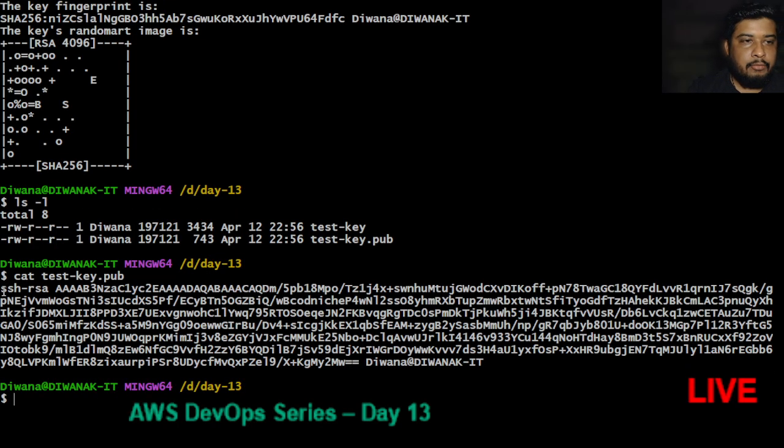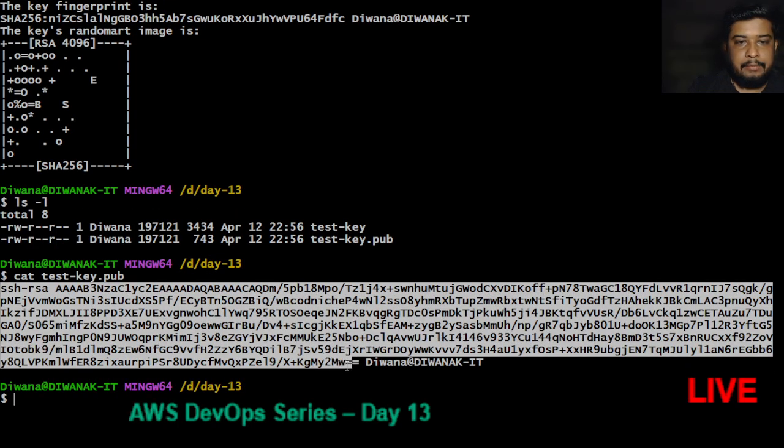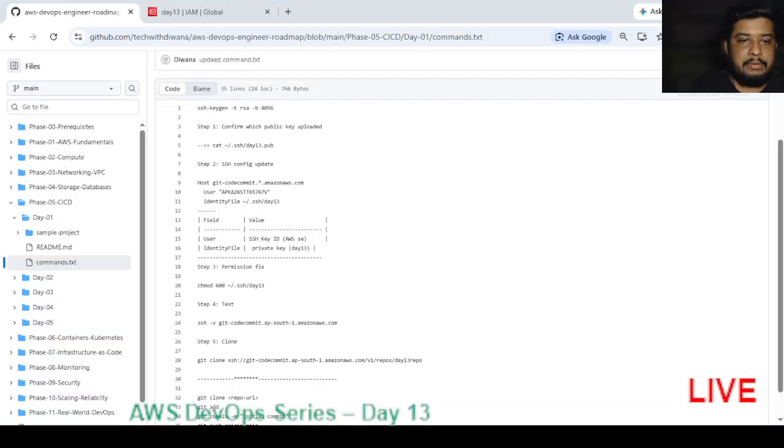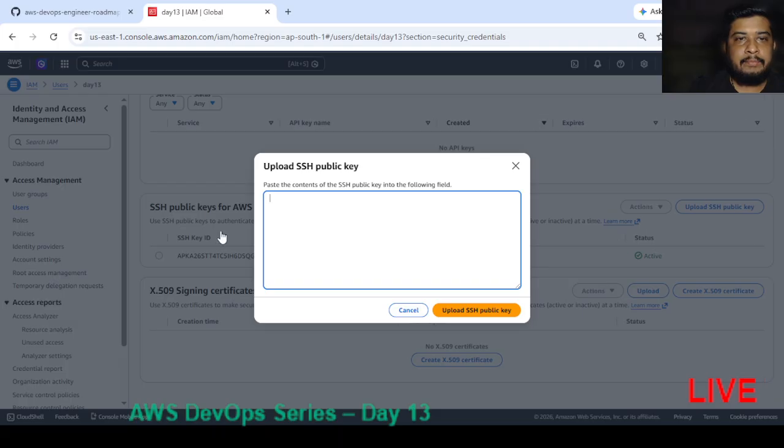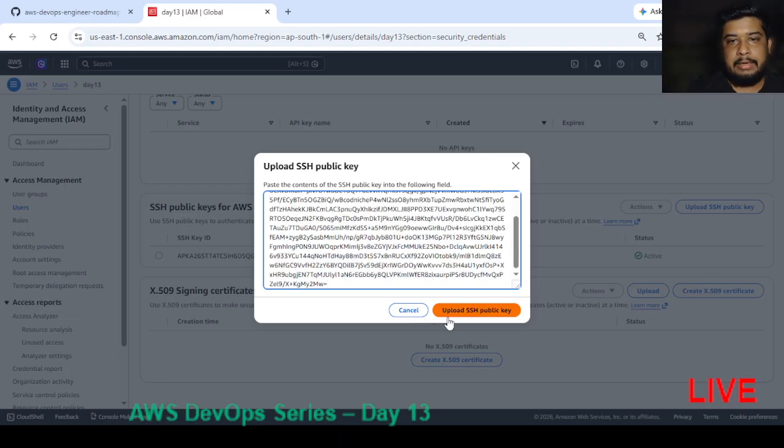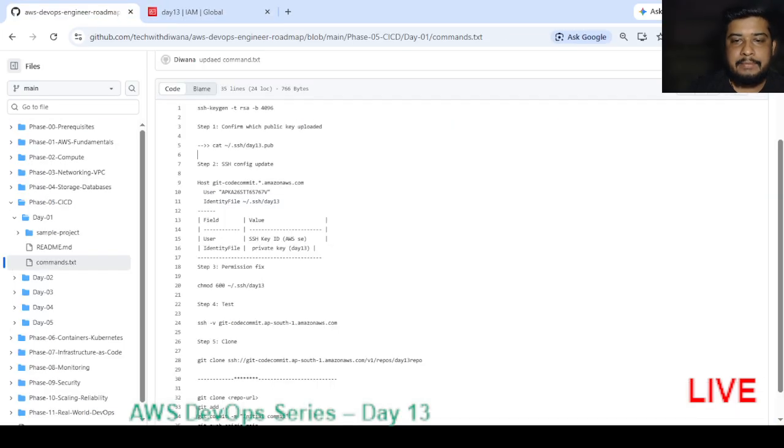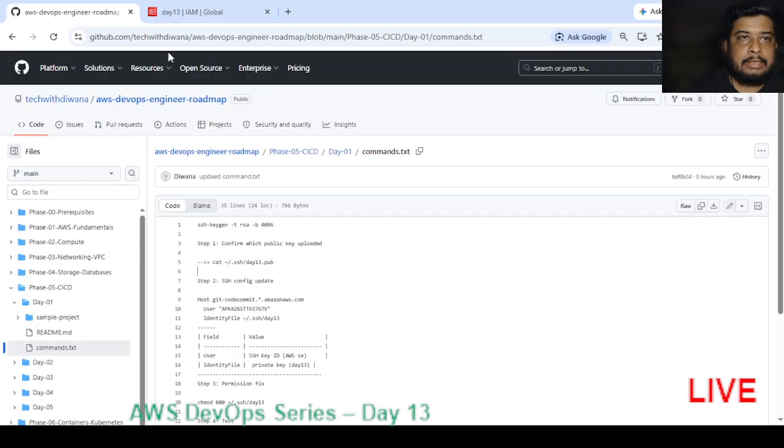You need to copy that key from here and paste it where you can paste it here. Let me show you the right thing. You need to paste it here and click on upload SSH key, right? In this way you can attach it there. See, I have already done that. Let me show you that step.